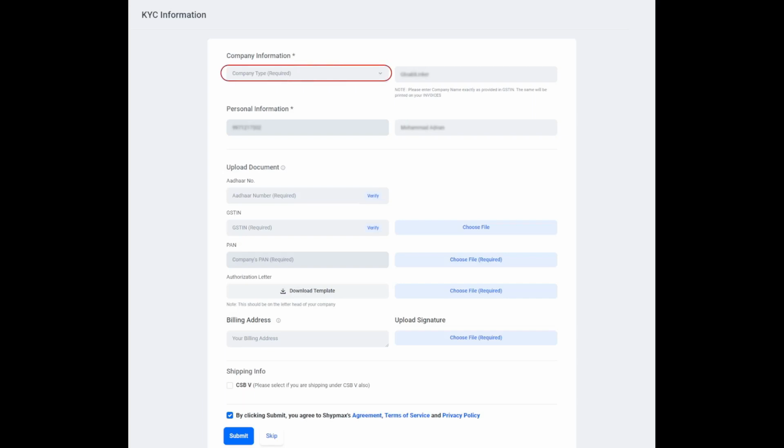Here you have to select the legal entity type of your company, that is whether your company is sole proprietorship, partnership, etc. After that, you have to enter the name of your company. Now this name should be exactly the same as per government proof of record. After that, you have to enter the name and contact number of authorized signatory.